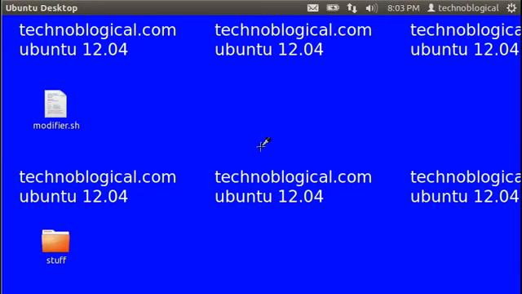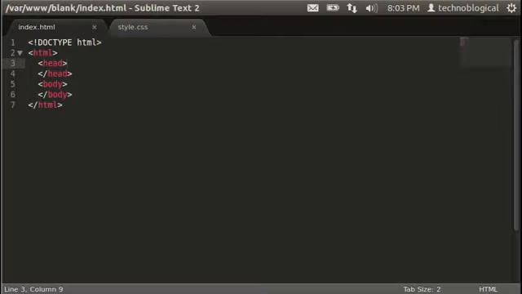Hello there. Today's video is on CSS. I'm going to make a drop-down menu. So here's a blank page. Here it is in HTML and CSS.